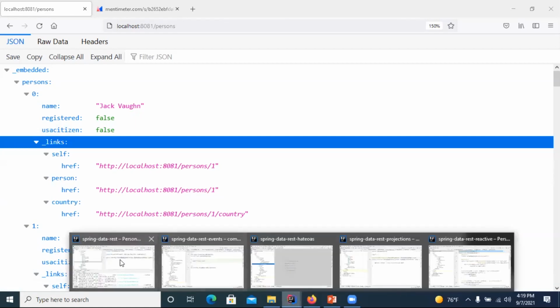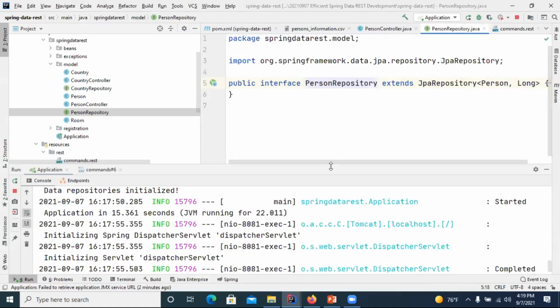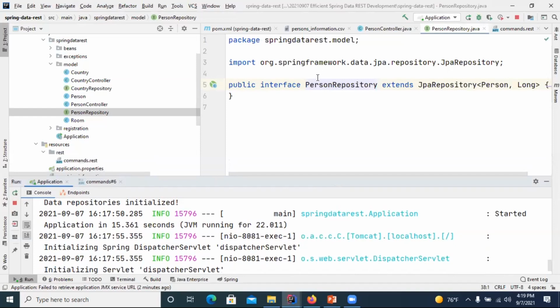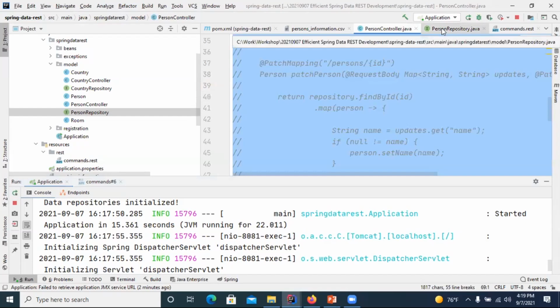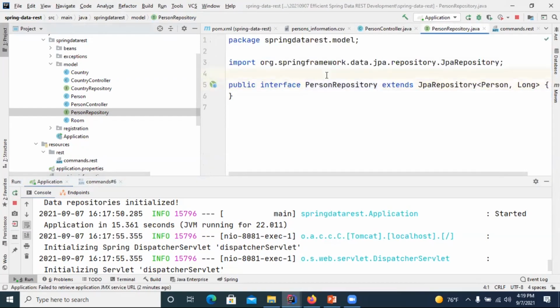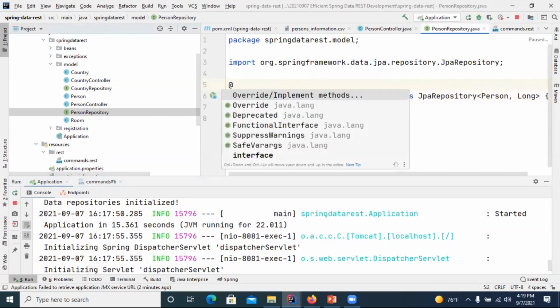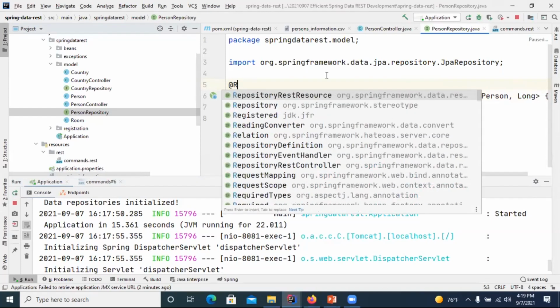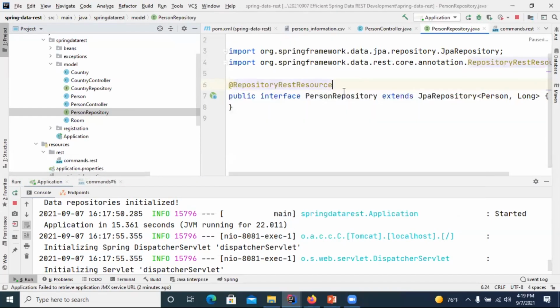So Spring Data REST will allow us to quickly write, you may write no code at all for the controller. In fact, what is happening here is that I may add here some annotation saying repository REST resource persons. I may annotate this with repository REST resource path equals persons.